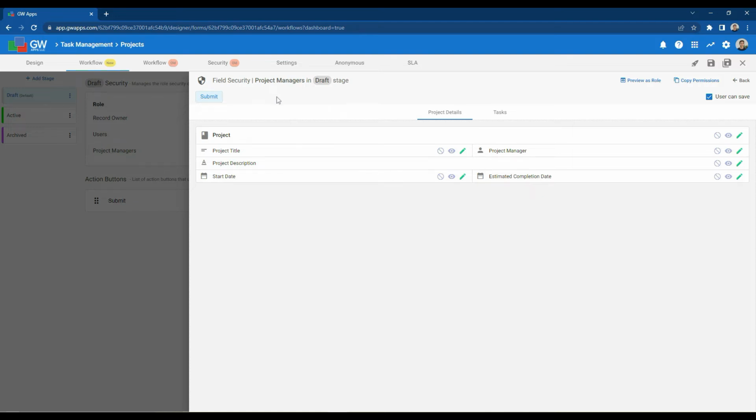Let's just quickly look at the other options available in the header of this panel. On the right side, we have a Preview as Role button. This will simply give you a preview of how the form will appear to the user with the permissions you've set. Copy Permissions lets you copy the permissions you've set for all fields, specific sections, or specific fields to other roles and/or stages. We'll be using this feature in a moment. We have the Back button, which simply closes the security panel.